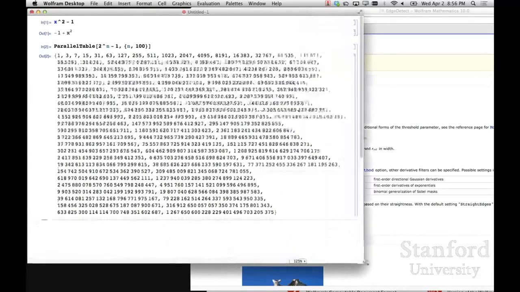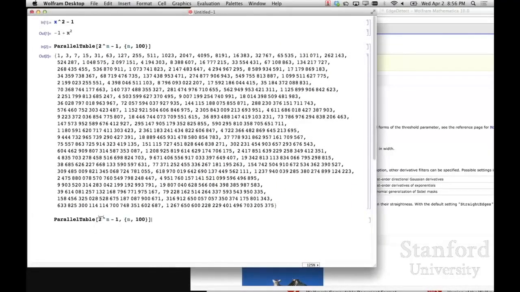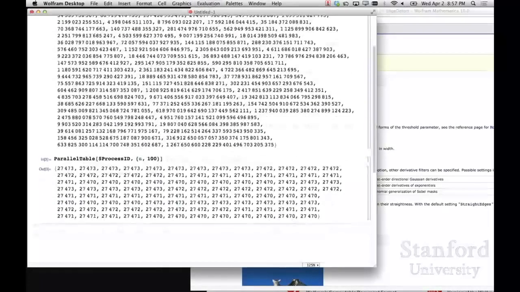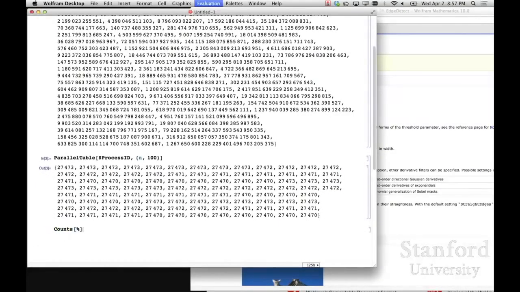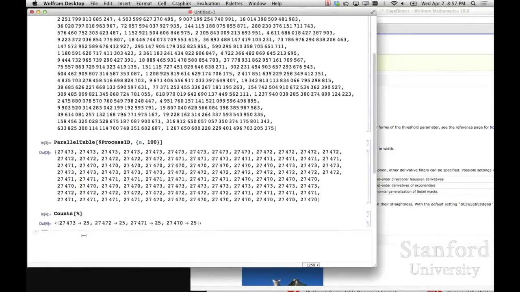Actually, the way to really see this is the following. Let's just say parallel table of dollar process ID. Okay, there we go. So it allocated 25 copies of each process ID in that list. It distributed that across those 4 kernels. We have decently good load balancing mechanisms and so on. This is pretty coarse-grained parallelism. It's really the whole engine that is being parallelized.